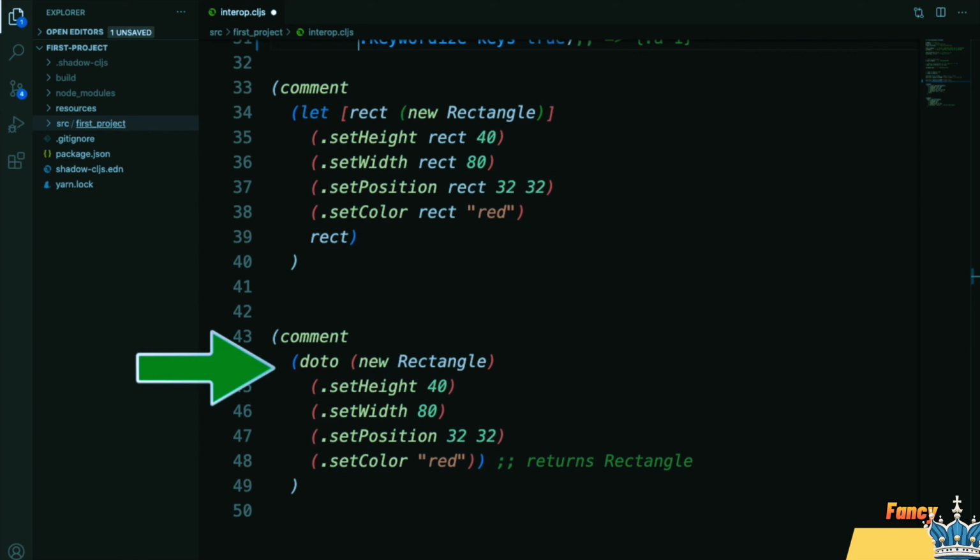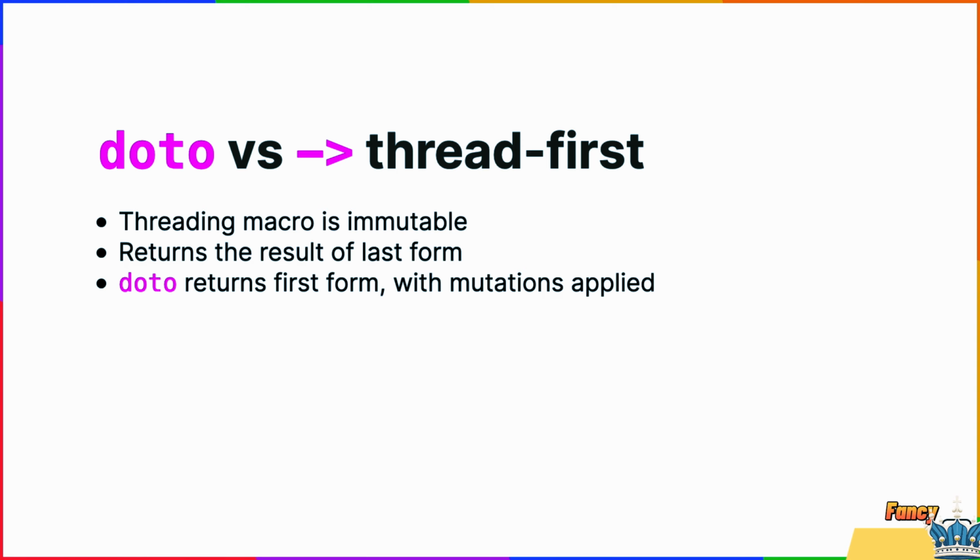You might be wondering that doto looks similar to the thread-first macro. However, these macros are different and a common source of confusion. Clojure is inherently immutable. The threading macro does not mutate the form in the previous step. The end result of the threading macro is the result of the last form. Doto, however, mutates the first form. The result of a doto macro is the first form after the mutations have been applied.